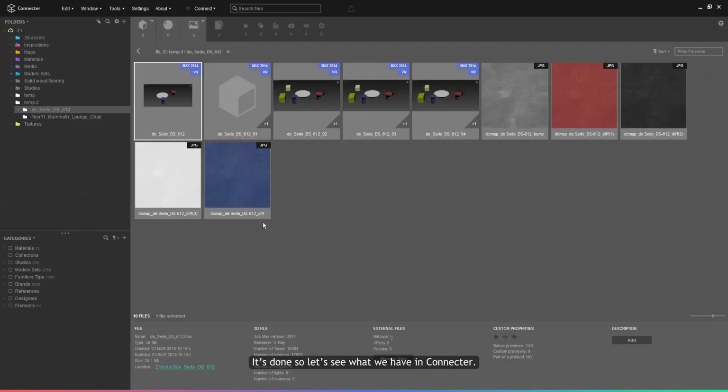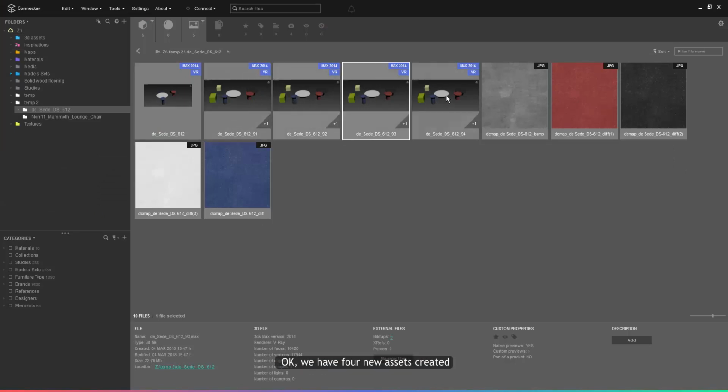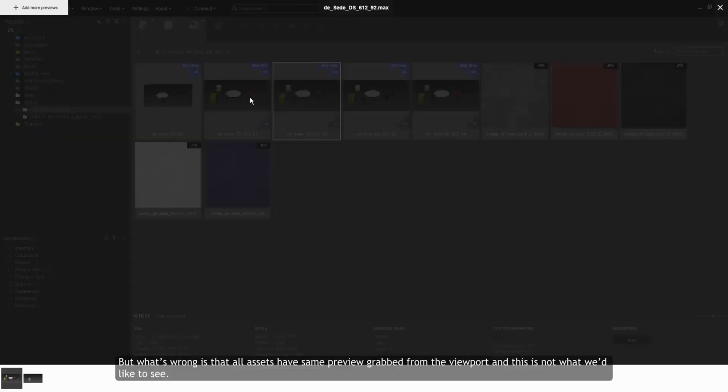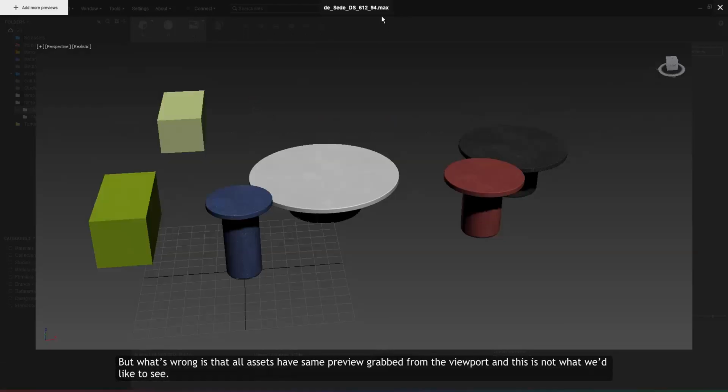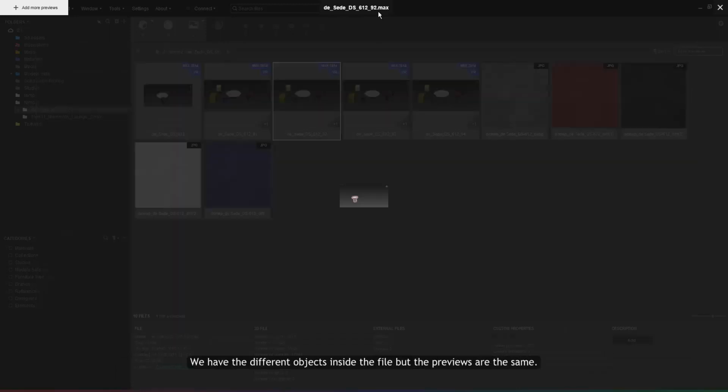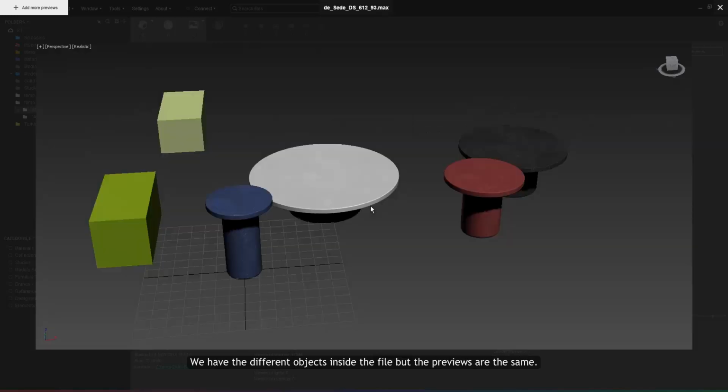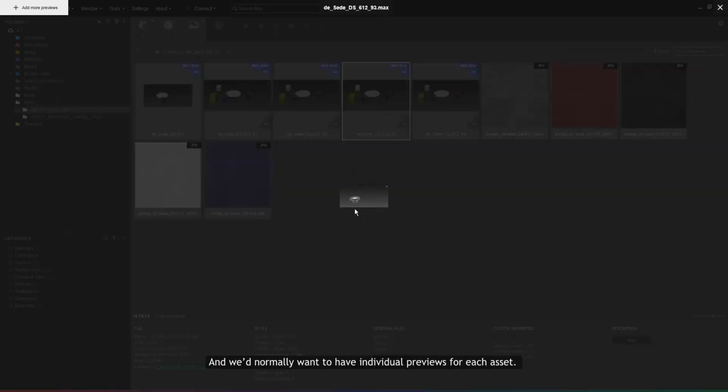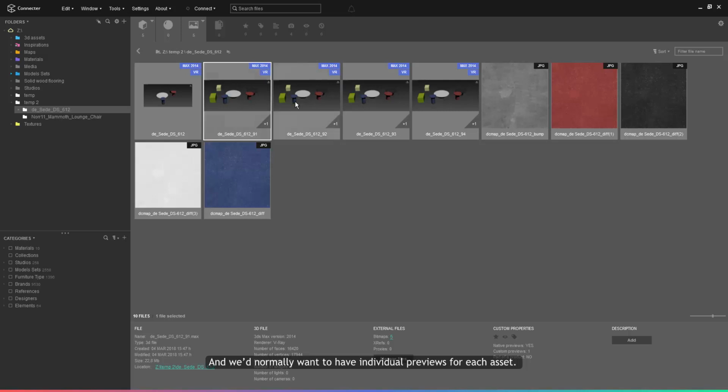It's done. So let's see what we have in Connector. Okay, we have four new assets created. Each one named after the single object saved inside. But what's wrong is that all the assets have the same preview grabbed from the viewport, and this is not what we'd like to see. We have the different objects inside the file, but the previews are the same. And we'd normally want to have individual previews for each asset.